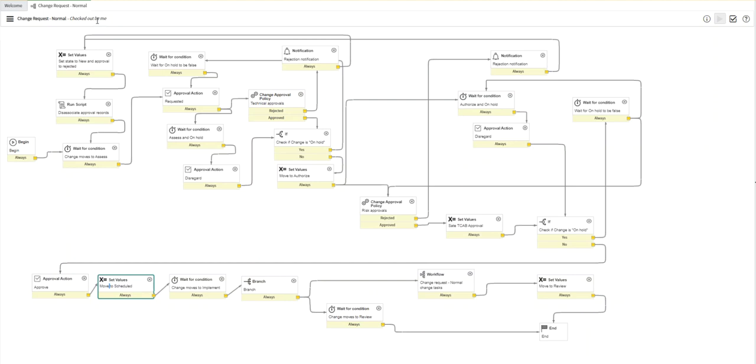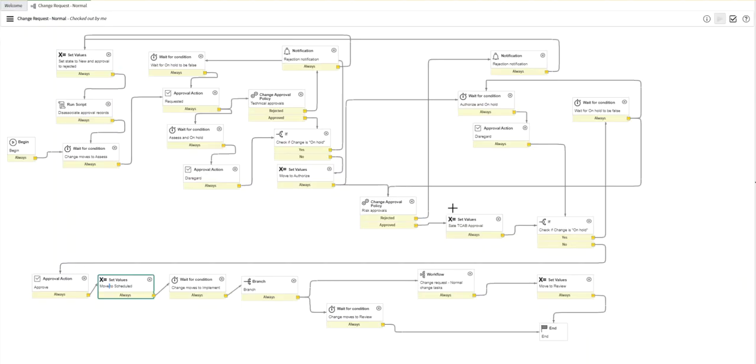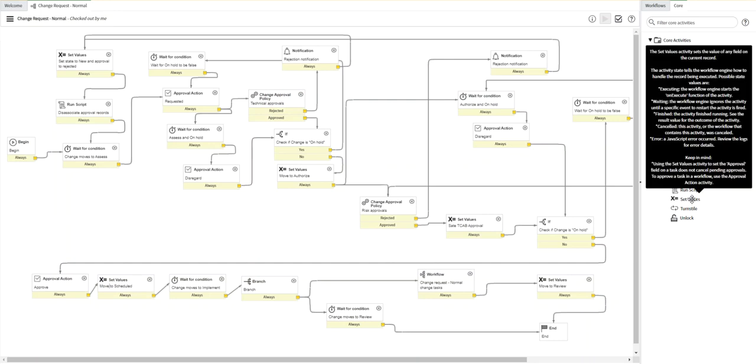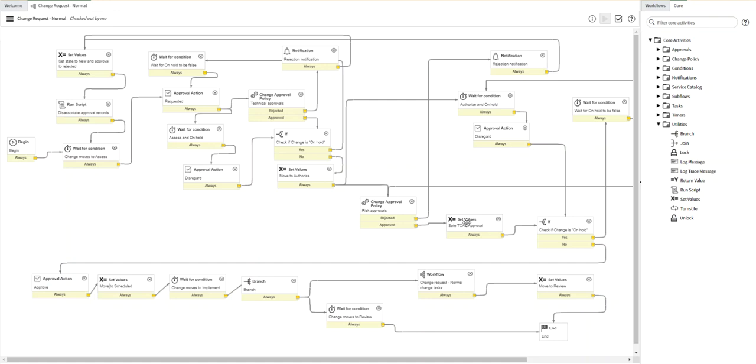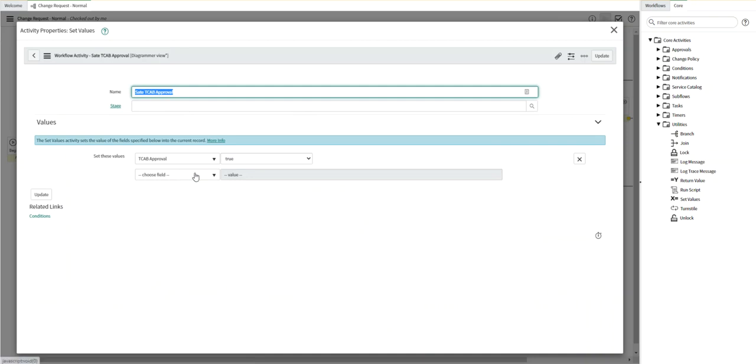Now, what I'd like to do is show you specifically how you would get this value to be marked as true as soon as you've gotten CAB approval. Now, the simplest method that I can think of is to add a set values module component from the workflow. So if I open this, it's the set values one here. If you grab this and drag it over, it'll bring this in. And I set this field right here. You can choose TCAB approval and set it to true.